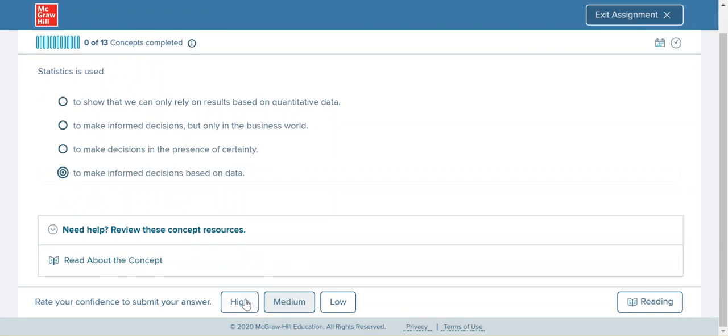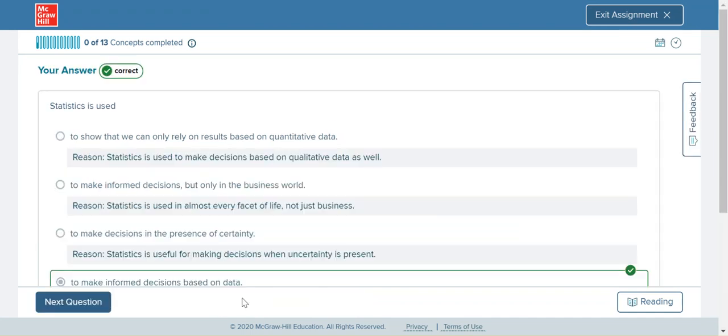So now it's going to ask me to rate my confidence. Am I really confident, not very confident, or really not confident? I'm very confident, so I'm going to say high confidence. And guess what? I was correct. So woohoo. It's going to give me a couple more questions about this topic, but as long as I get them right and I'm confident in it, I'll get to move on.